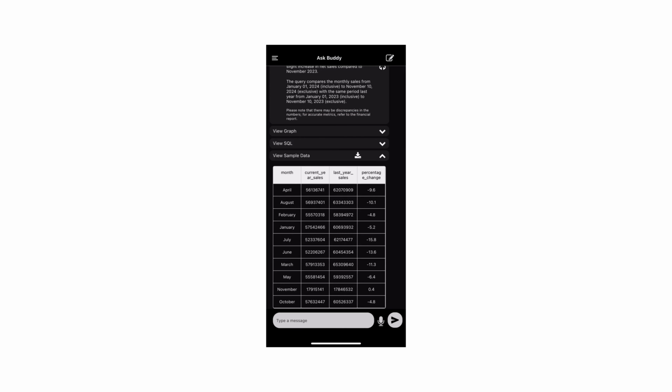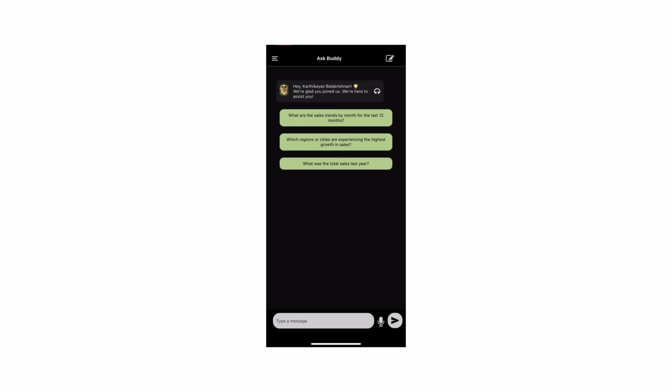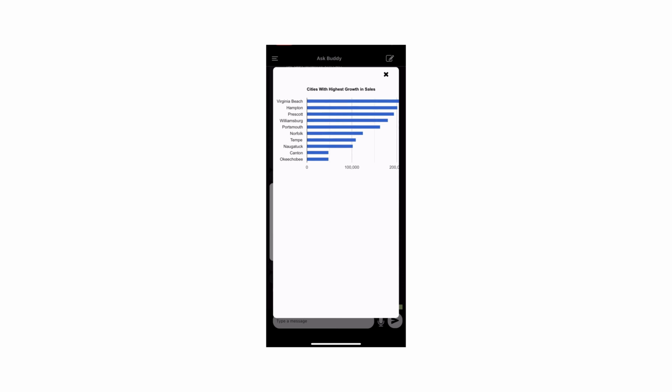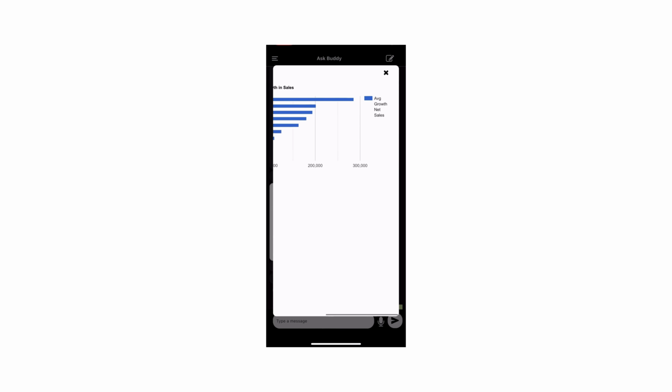Now, if the same user wishes to regularly monitor sales performance by state, he can return to the home screen by clicking the pencil icon in the top right corner. This initiates a new session, allowing the user to select frequently asked questions to access the data he routinely tracks. The model outputs the top 3 cities with highest growth rate, along with a horizontal bar chart below for easier comparison.